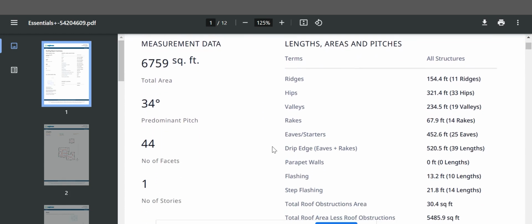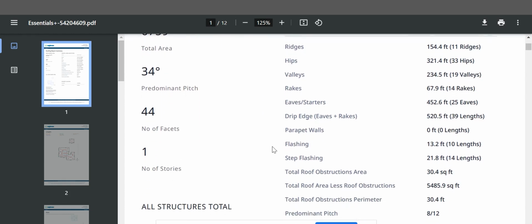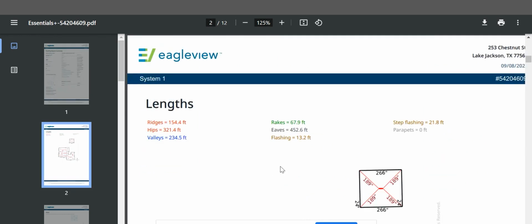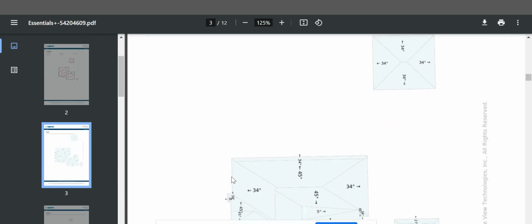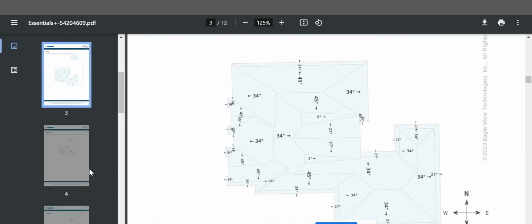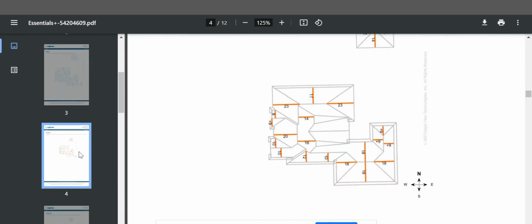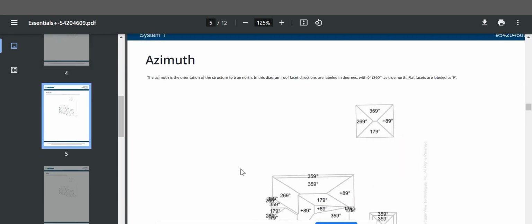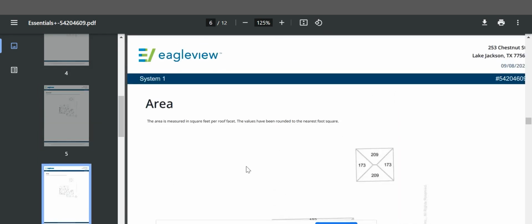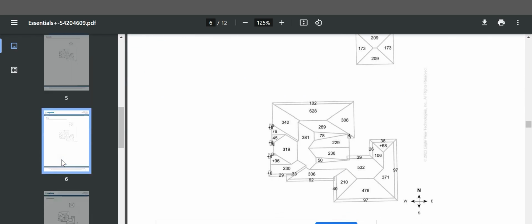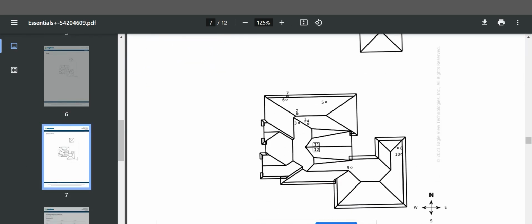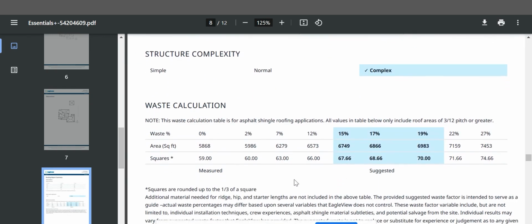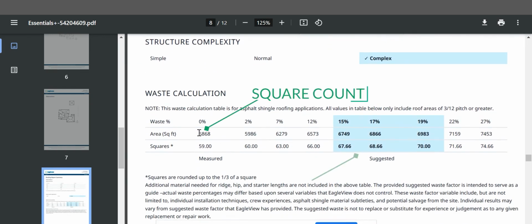You'll receive ridges, hips, valleys, step flashing, predominant pitch, total area, facet count, etc., along with all of your line lengths, pitch in degrees, estimated rafter lengths, the azimuth of each roof facet, the area of each roof facet, an obstruction map with annotation, and finally, your square count and square with suggested waste.